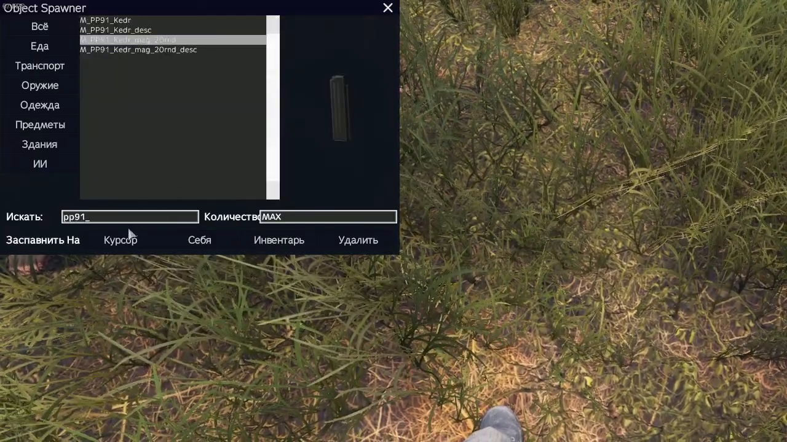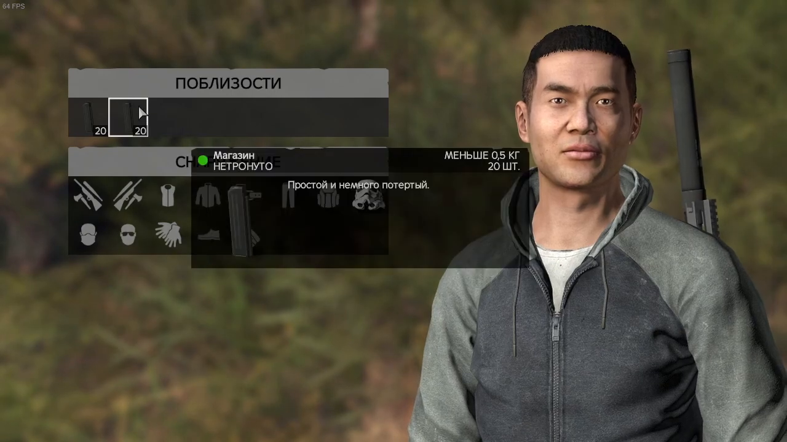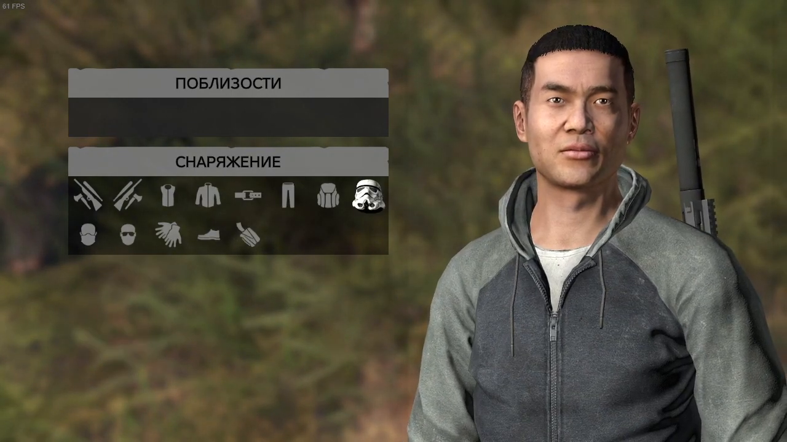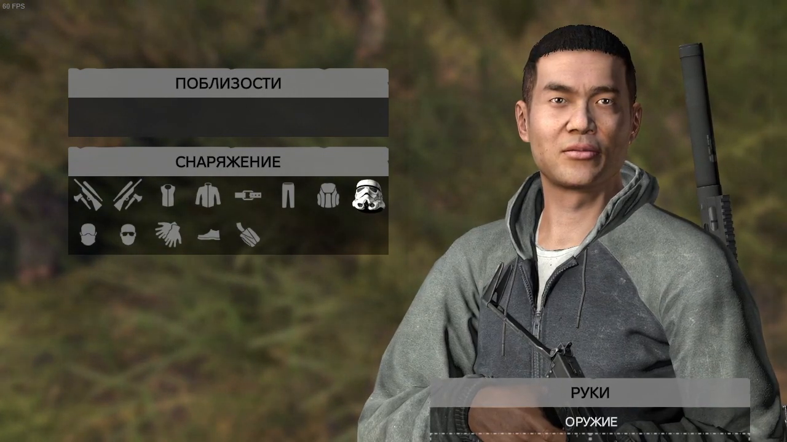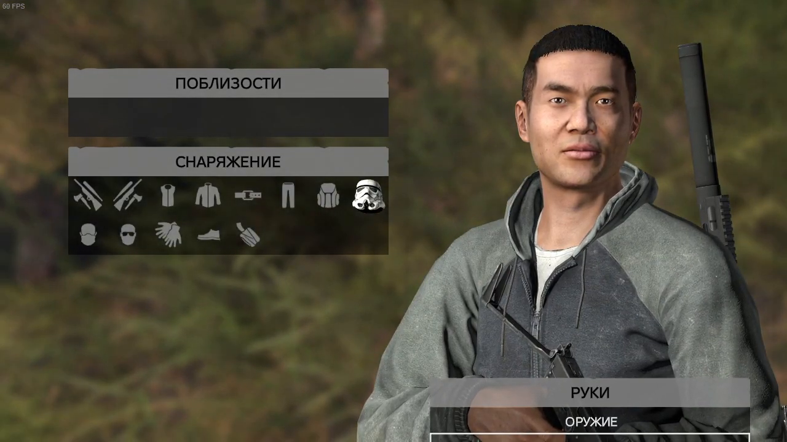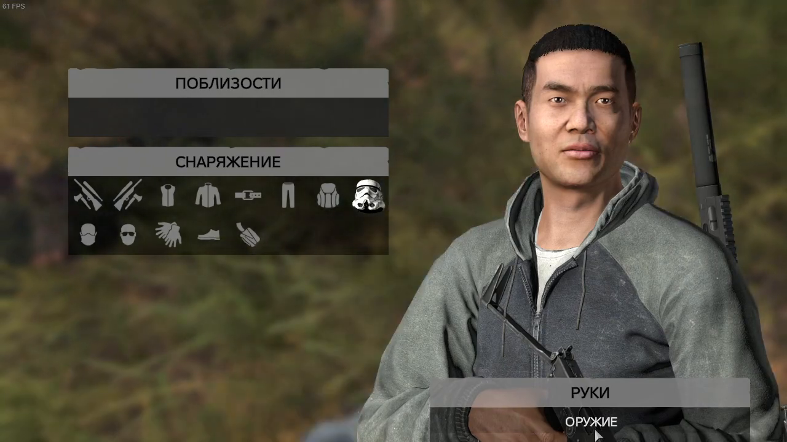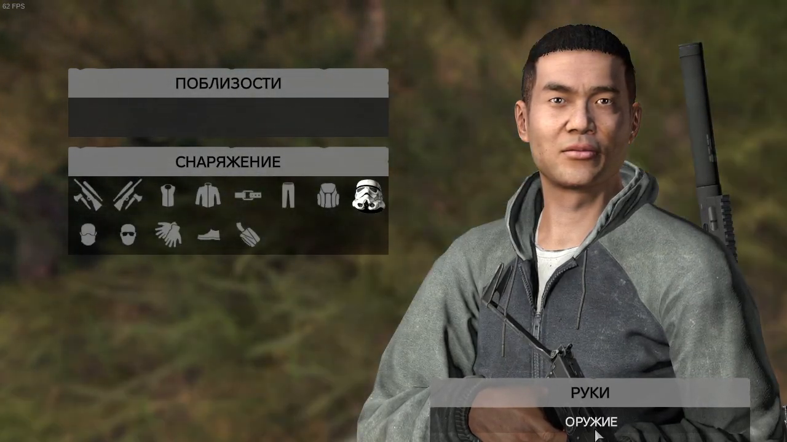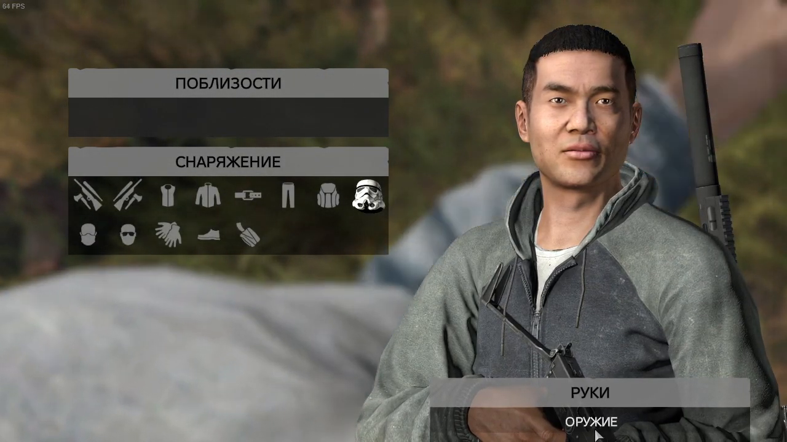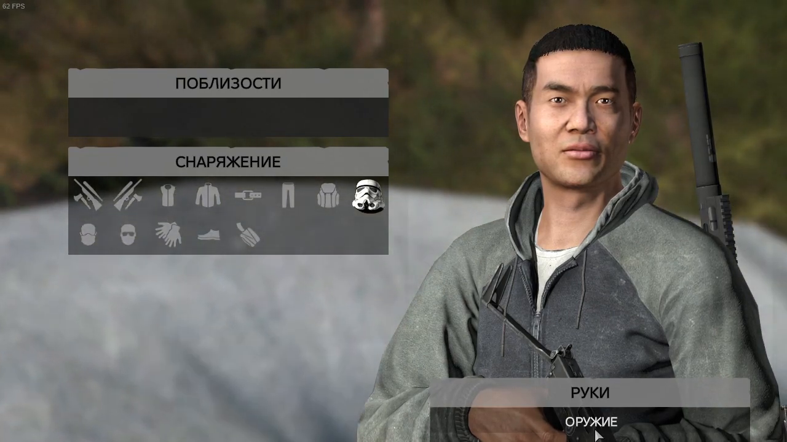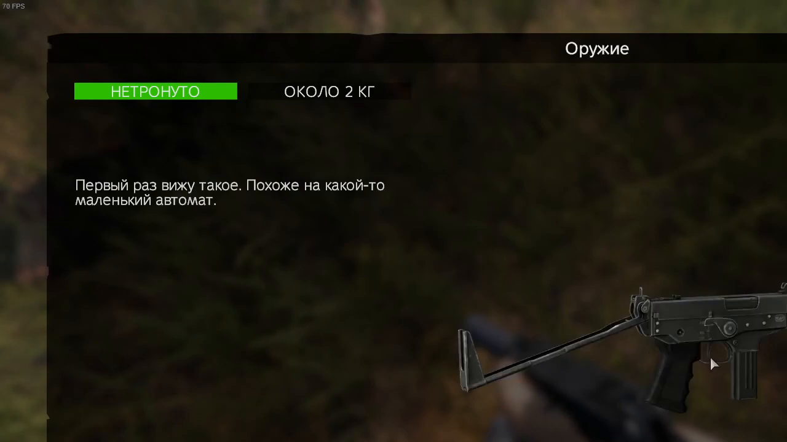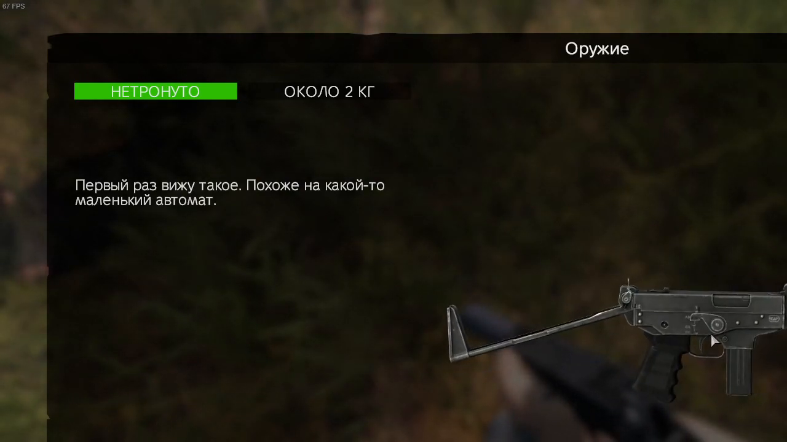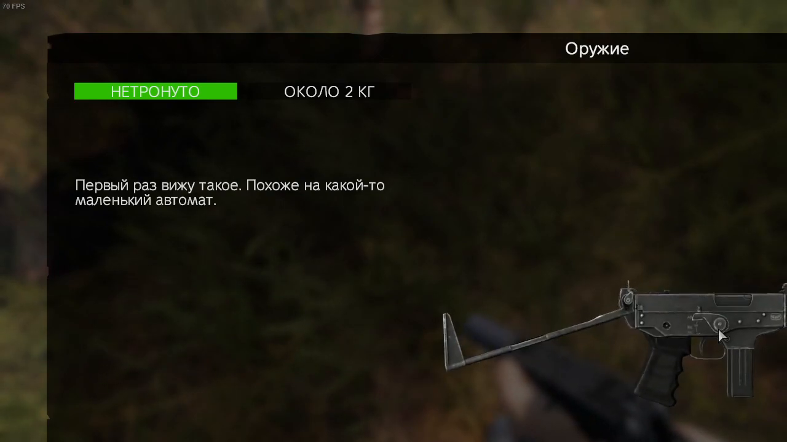PP91 magazine. Just for you to show, this is the real gun. This is the real police or Russian gun, usually used by spec ops, by police spec ops. There is a huge difference between that. And it is extremely compact, as you can see, because it can fold the stock, and it's almost like a pistol.